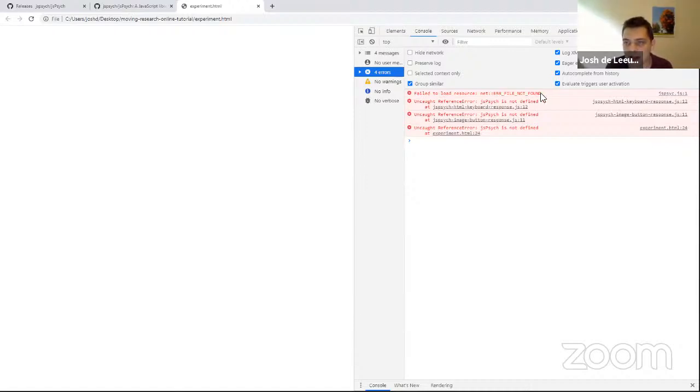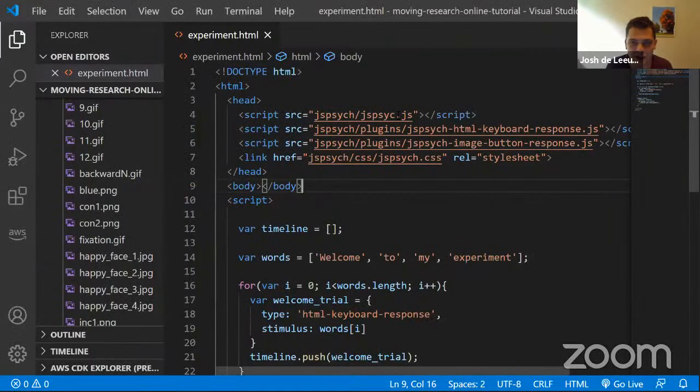So we've got a file not found error. It's saying that this file right here doesn't exist. And if I looked carefully, I would notice that I've misspelled the jsPsych file. So I can fix that.